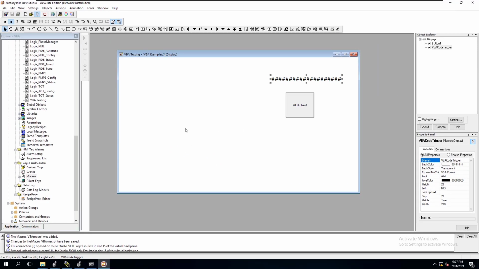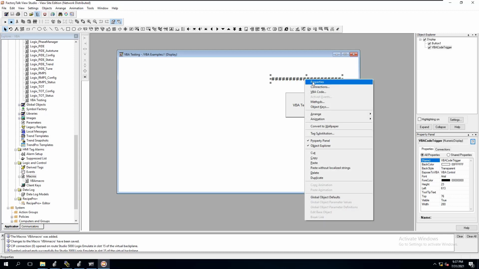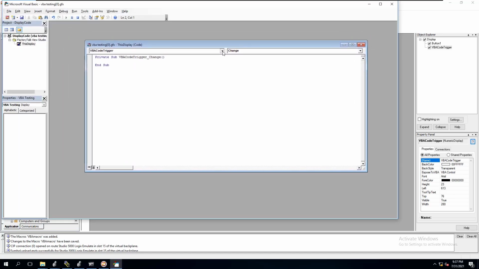We're going to use the VBA macro in just a second. Now we're at the point where we have our macro in here and we have our testing. What we need to do to get everything working is come over here. We have our exposed to VBA up here on our numeric display. Now what we're going to do is open up VBA code. I'm going to come in here. You can come over here to general. General will generally have your display right here.